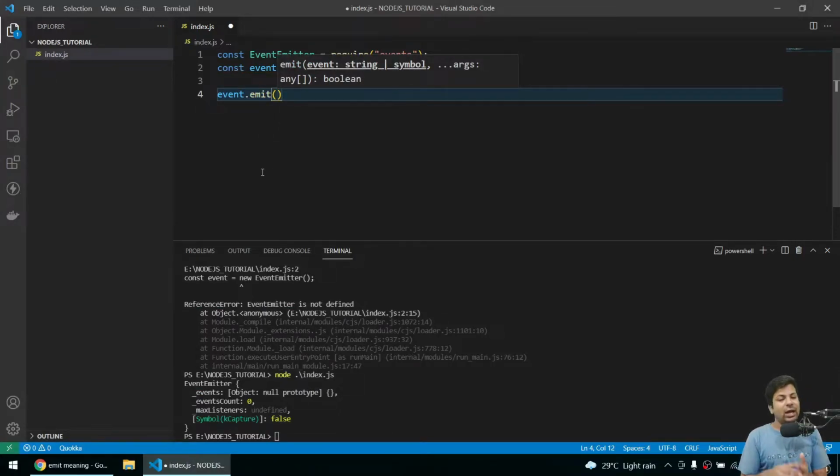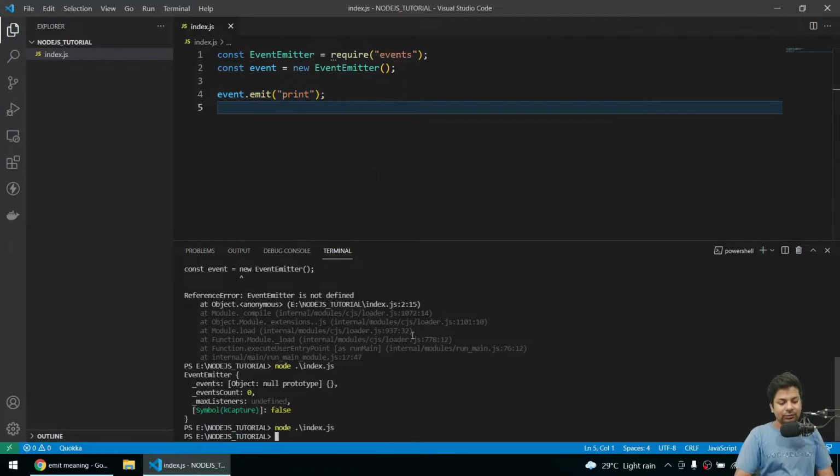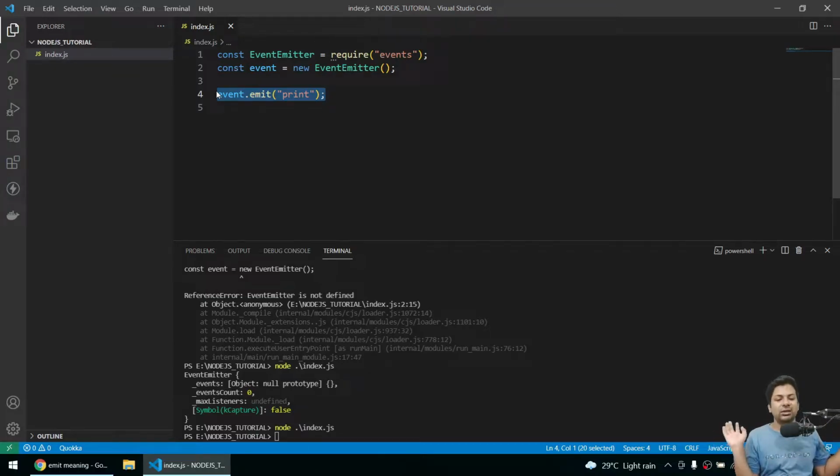As I told you, we can build custom events, so I will name my event myself. I'll say print. Why print? Suppose I want to print something, or maybe I want to print a name. Whatever name you want to give, I'll say print. So event.emit print. If I run again, there is no error. It has emitted the event, but there wasn't any listener on the second part, so it will not show an error.